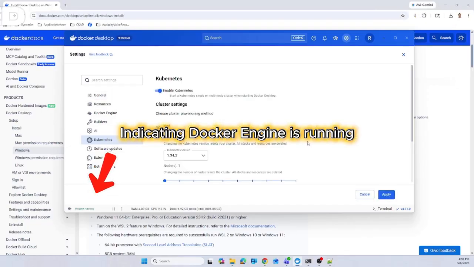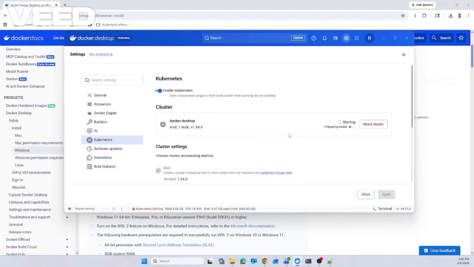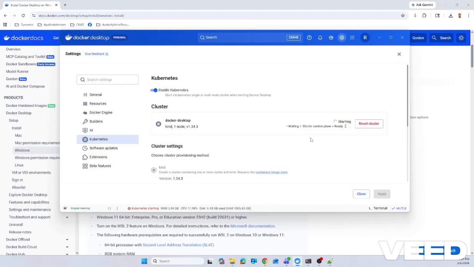You can enable the cluster, enable the Kubernetes and apply, and install cluster. It is preparing the nodes. Starting control plane. Installing networking interfaces. All the required things that are needed for a cluster are starting.